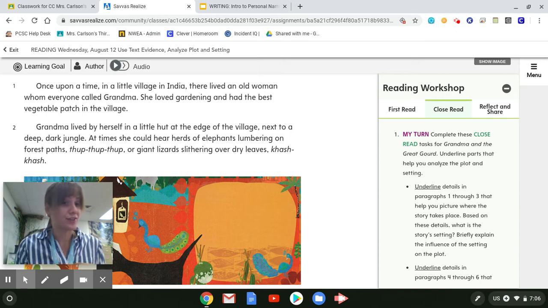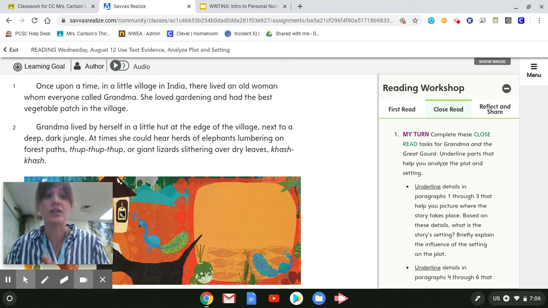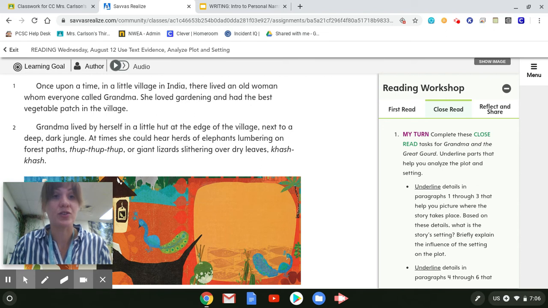Okay, that's a lot. Now, what I want you to focus on is what you need to underline in the book. And I'm going to show you how you can underline in your ebook. But first, you will need to read paragraphs 1, 2, and 3 so that we can find where we need to underline what details help us figure out where the story takes place. Okay? So I'm going to read paragraphs 1, 2, and 3 for you.